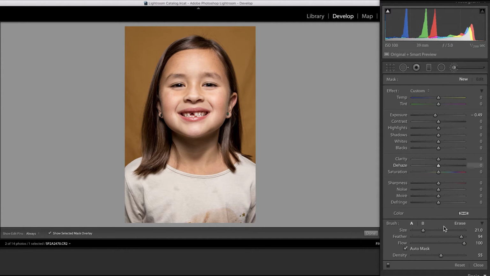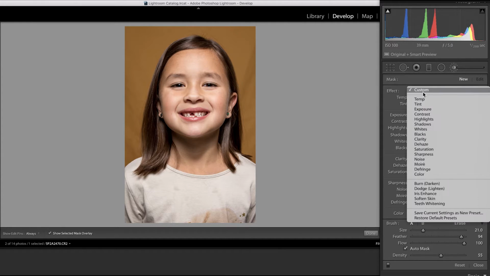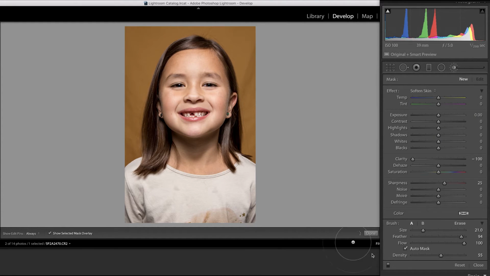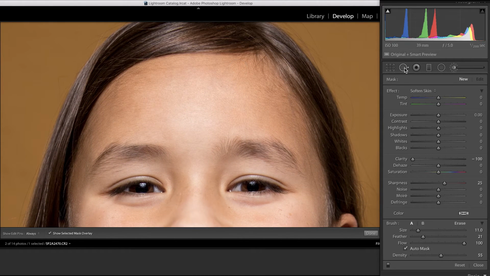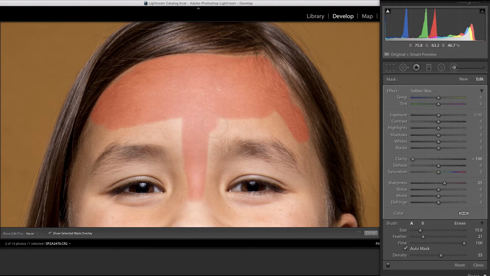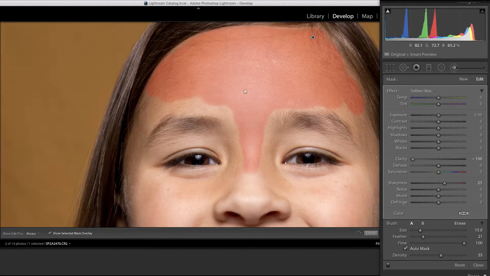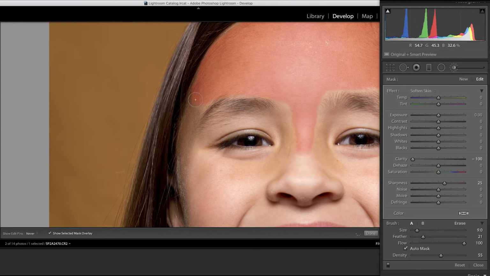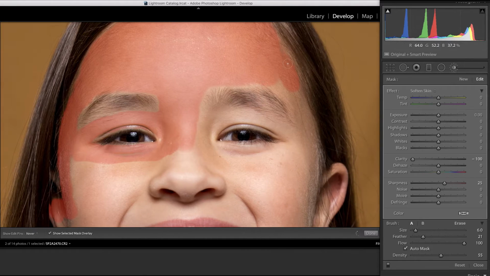Now I'm going to go in and soften the skin, and to do that I'm going to use the brush tool and the skin softening effect that's built into Lightroom. Basically what this does is it allows you to create a mask, and then it reduces clarity on the skin. There's a couple ways you can go about doing this. You can either create one big long mask that covers the entire face and neck, and then go back and delete the mask over areas like the eyes, the eyebrows, and the mouth. Or you can do what I'm doing here and just paint over the areas that you want to soften.